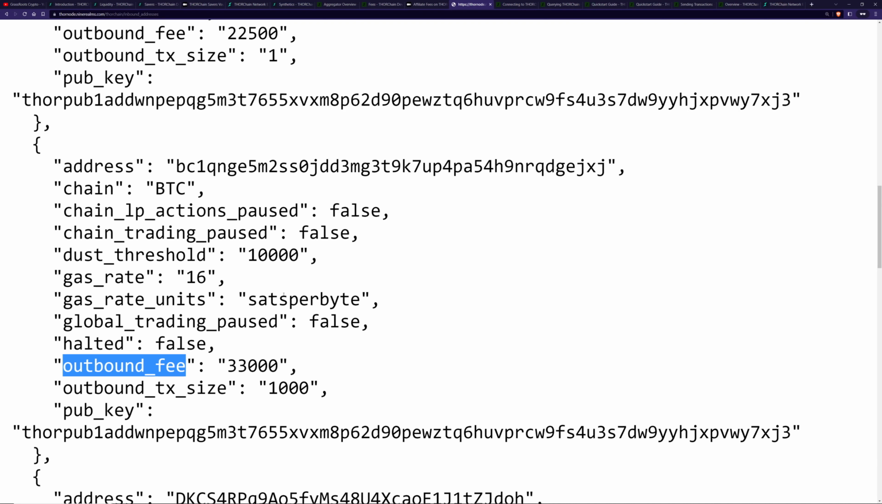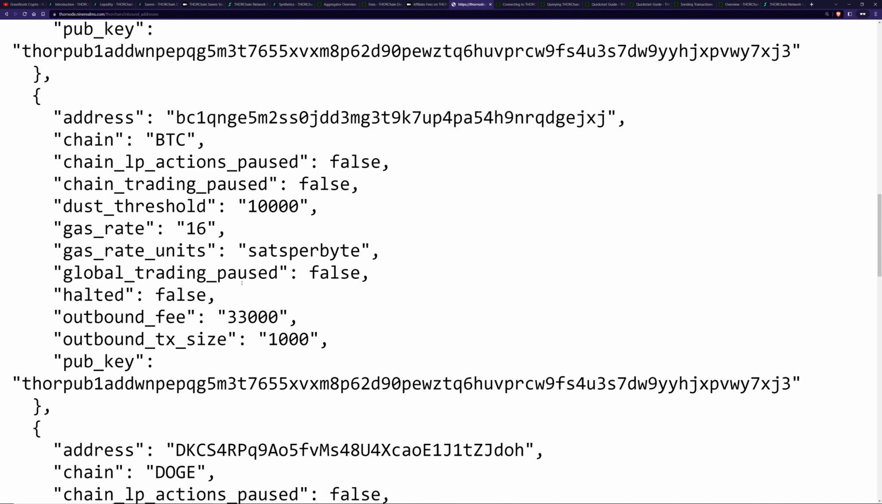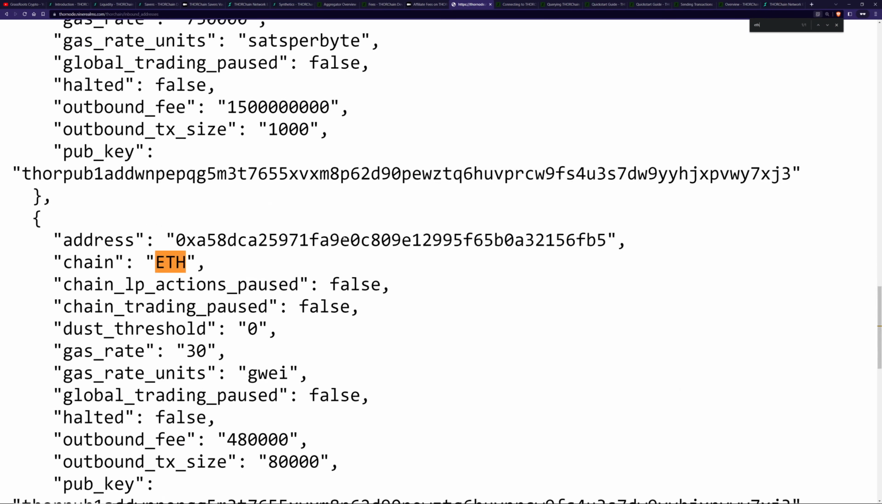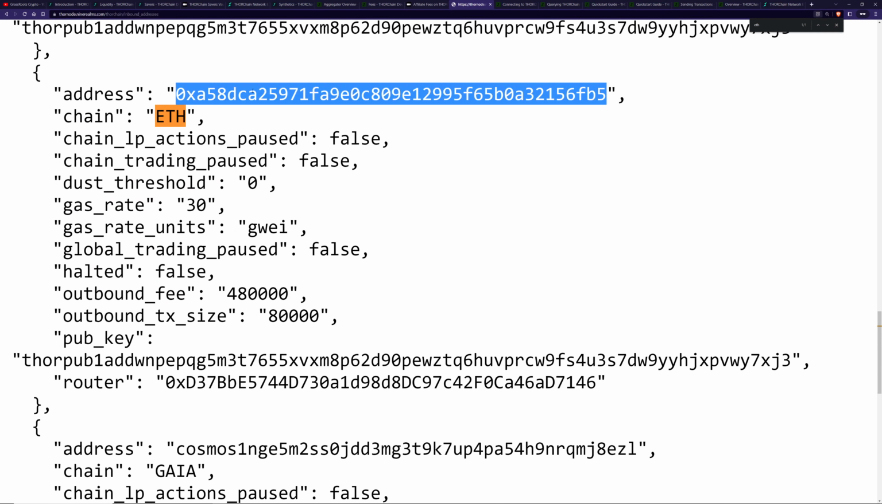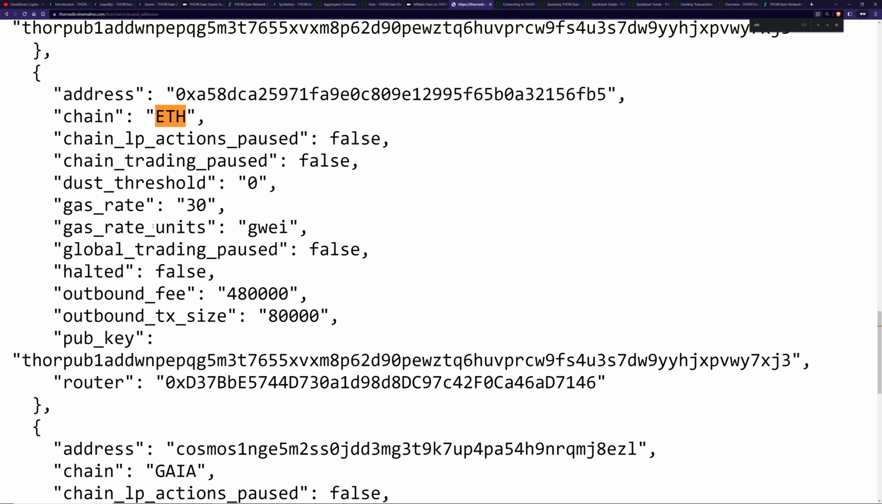Then there's the outbound fee. This is the fee that THORChain will charge when liquidity leaves the network. So this is either going to be the outbound of a swap, or withdrawing from savers or liquidity providers, anytime liquidity leaves the network for this particular BTC. As I said, this will change depending on the chain. This fee also includes the network fee that THORChain will take. Then we have the outbound transaction size, and this is what's used in the calculation of transactions. So if we go to Ethereum, then we're going to have an Ethereum address. And what's different between Ethereum as well as AVAX, so any type of EVM-based chain, is there's a router.